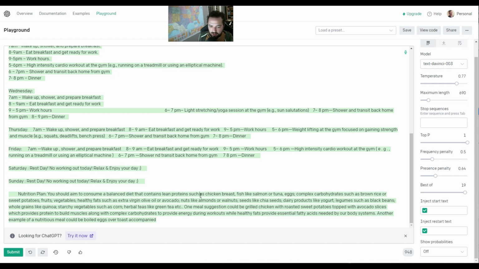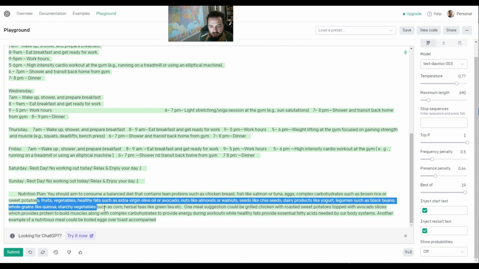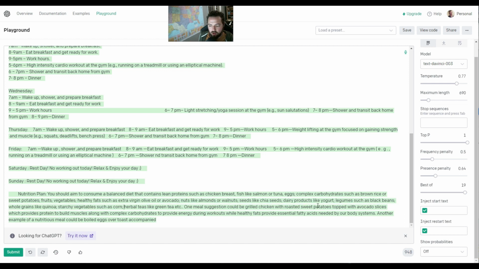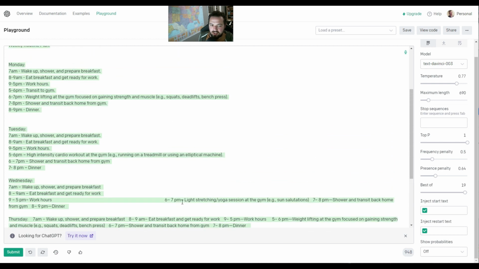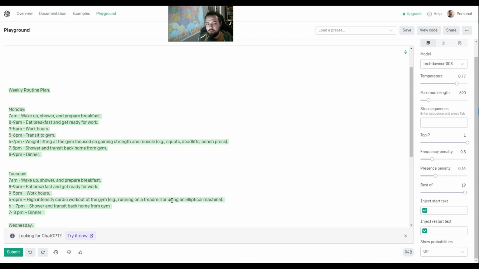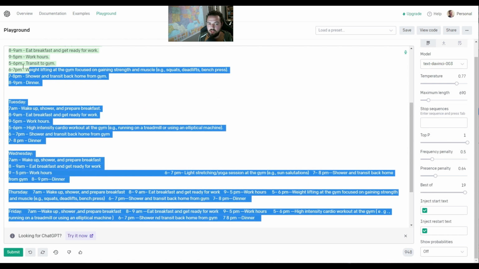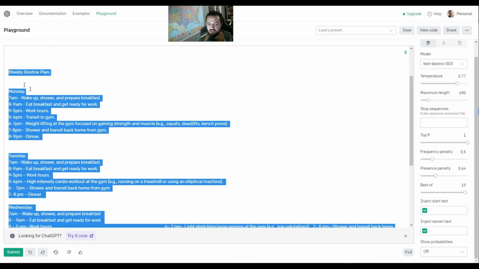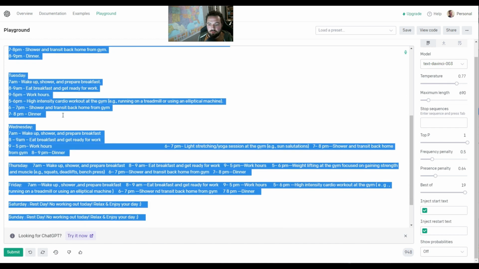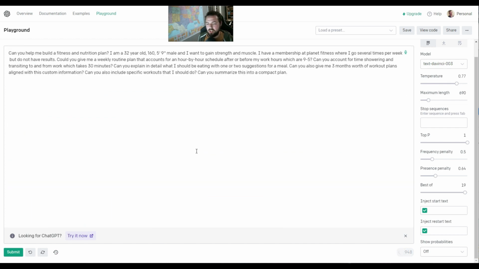Great. And then the nutrition plan. It says, here's a whole breakdown of what you could go after: grilled chicken with sweet potatoes, avocado slices, boiled eggs over toast, a couple of different ideas. Separately, we could ask it for a nutrition plan with a full outline of what meals should be eaten. We could say that we like this, or we could combine some of the output.